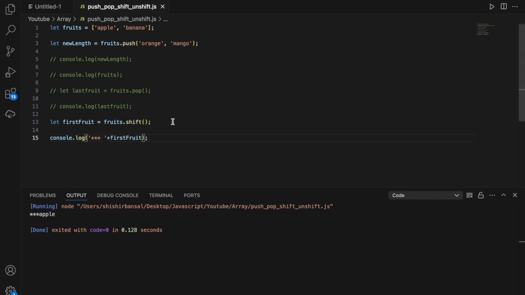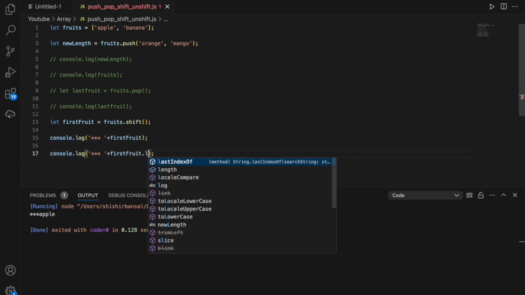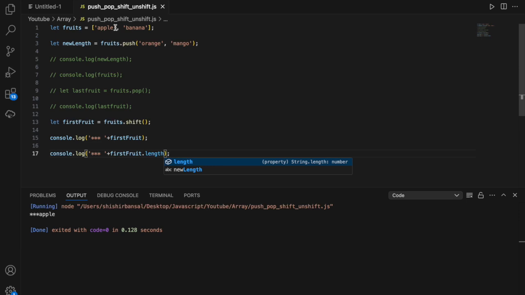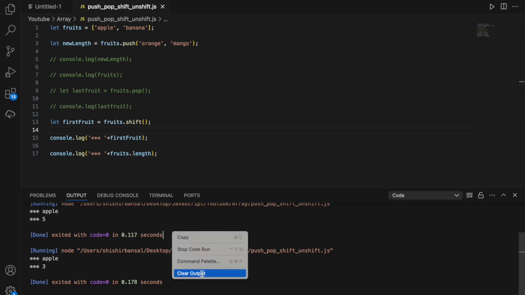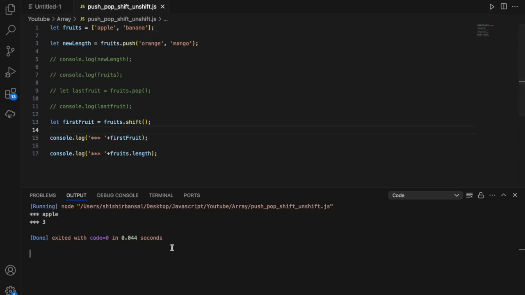Yes, it modifies the length also. If you print the length here, you will find earlier it had 4 values, now it will return 3. Sorry, my bad: fruits dot length. Now it is returning 3, as you can see.